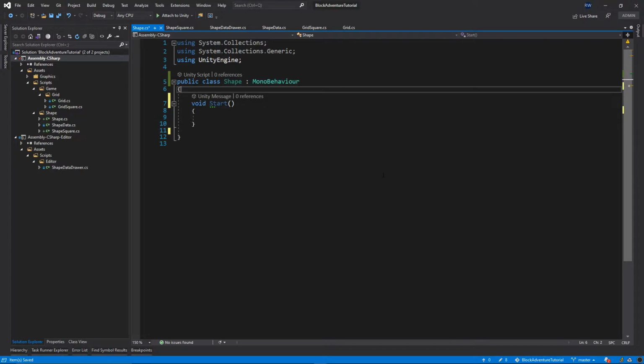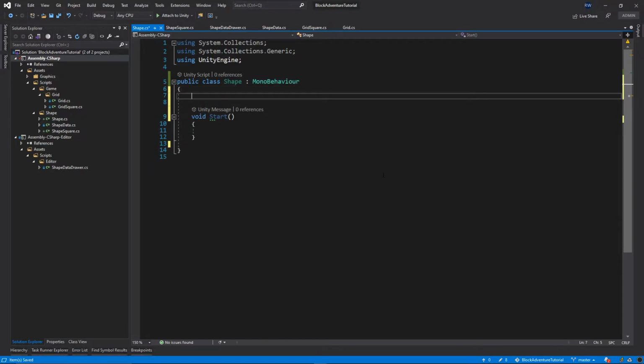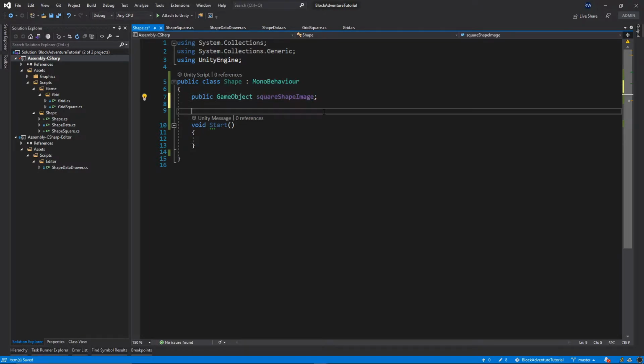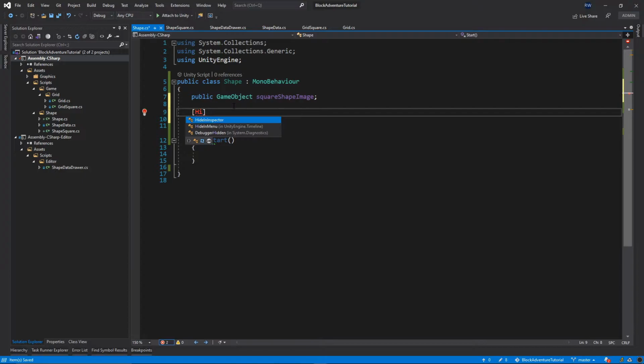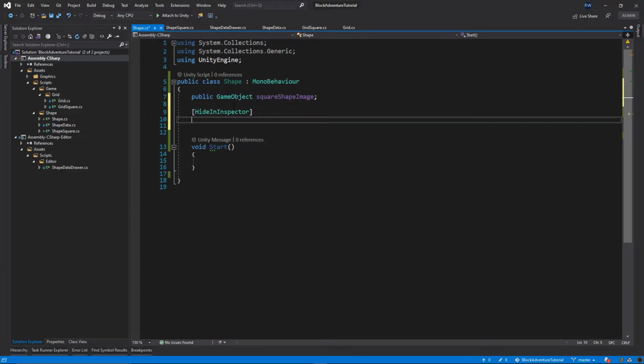And we will need a few public variables. So the first variable will be a public GameObject, and I will call it squareShapeImage. This variable will be assigned from the editor and is going to be the prefab. Then let's put the attribute HideInInspector, and let's put a public variable, and I will call it ShapeData, and this is going to be our current shape data.